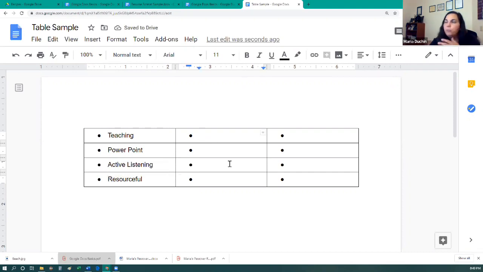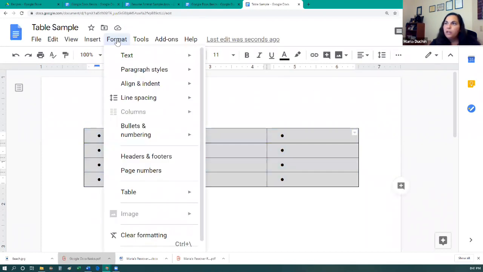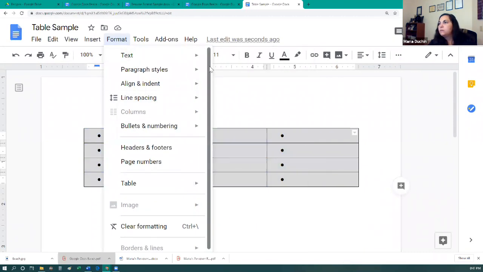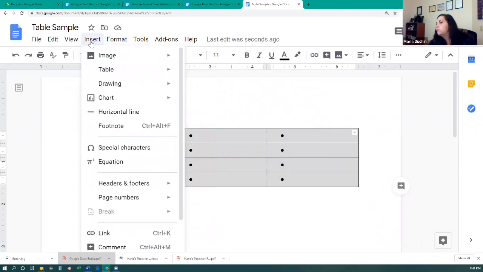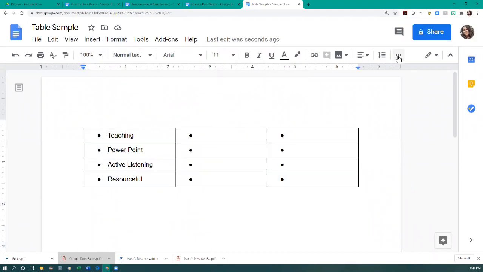You would just go through and put whatever your competencies are, and then get rid of the boxes around. You highlight the whole thing, and you go to Format. It's not showing up. Sorry.